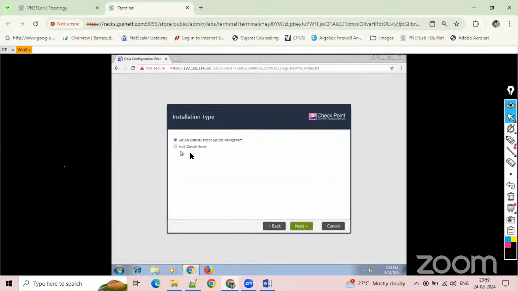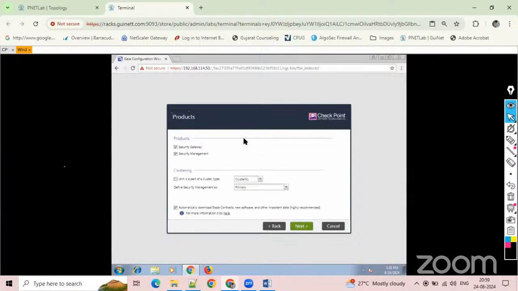Now it will show you the two options, guys: security gateway and security management server. And there is MDS as another option. Here, in the security gateway and security management server, just select it. Once you select, there is an option available, guys. This is a major part.